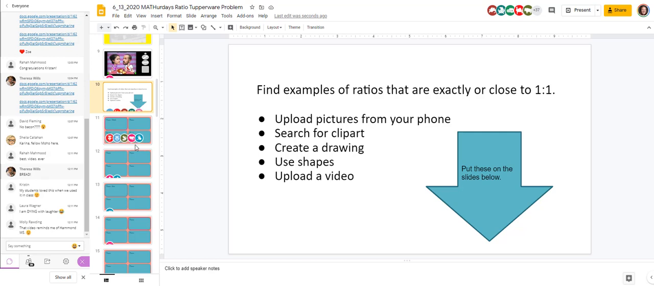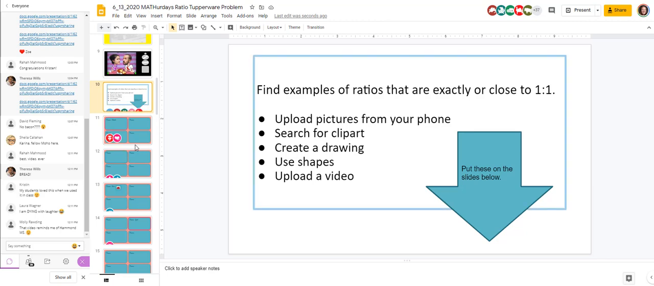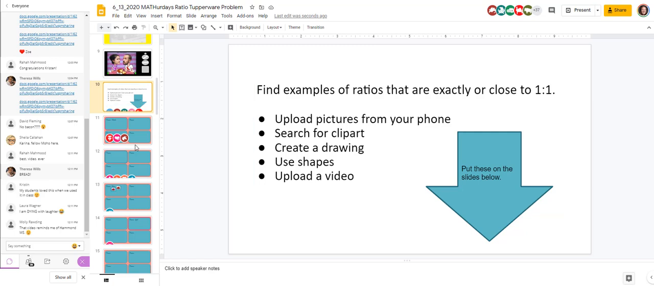You can take a picture on your cell phone and upload it, or you can find clip art on the web. You can make your own shapes, make your own image using the little shapes feature. You can even upload a video if you've got a great video of maybe you showing off this 1-to-1 ratio. But the important thing here is that I don't do the work. Instead, you do the work.